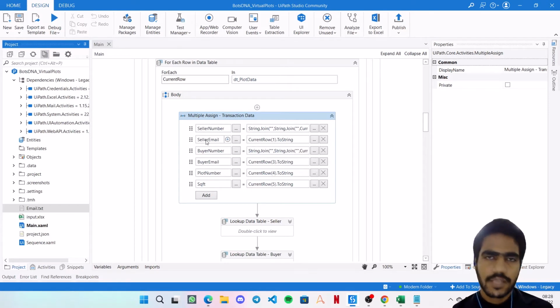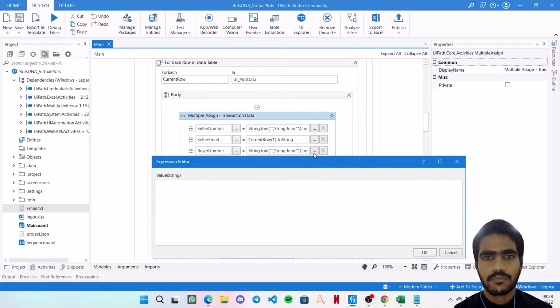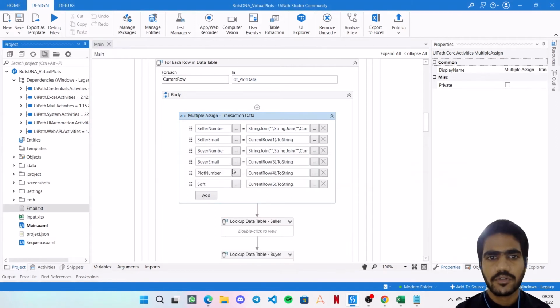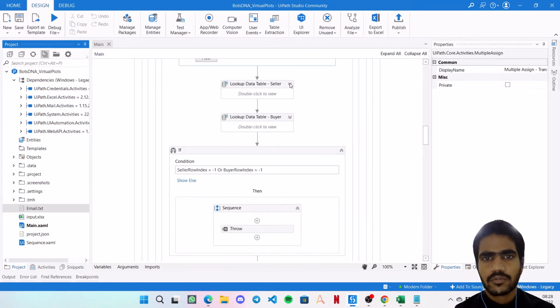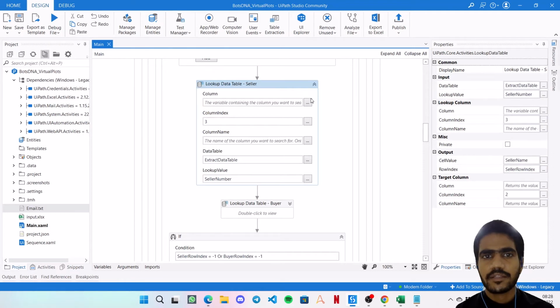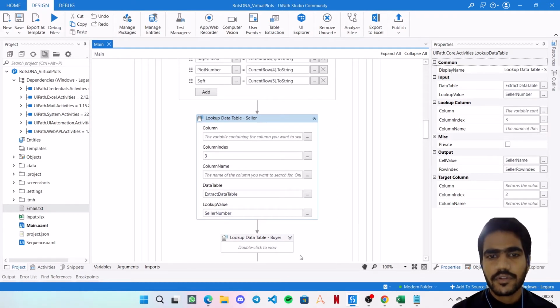Then we are storing the seller email from column number 1, buyer number from column number 2, in the same way as we did for the seller number. Then buyer email, plot number and square feet. So this we have acquired from the particular transaction row. Now we are applying the lookup to get the row index and the seller name. Those are the important things. So this is for the seller.